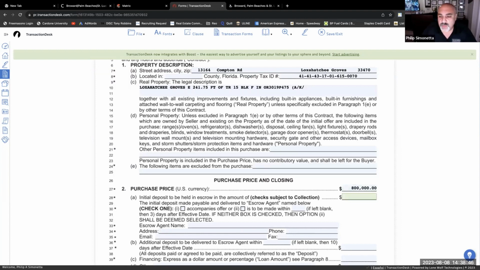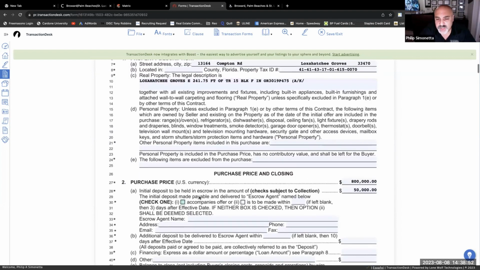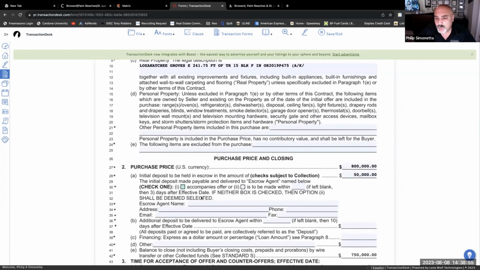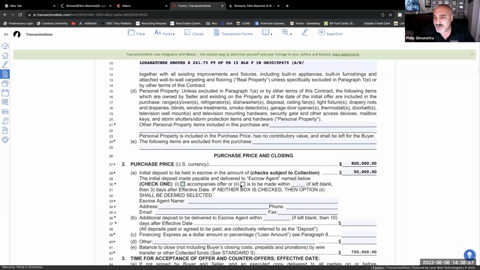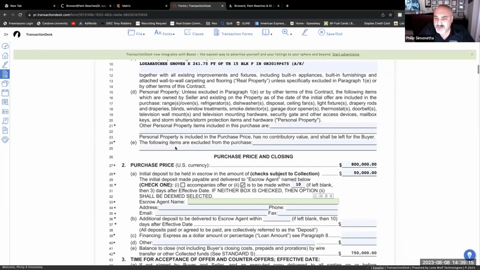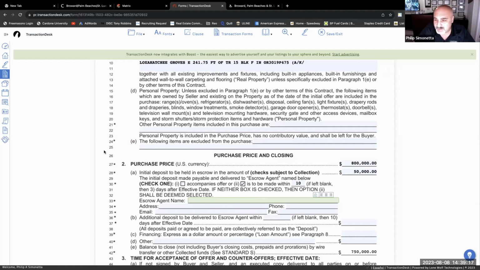We're going to give them a $50,000 deposit. Now we're going to do a 10-day inspection. We don't want to give the deposit until the 10-day inspection. So the deposit is to be made within 10 days, not 3. Now, if you left it at 3 days, some sellers will say, no, I want the deposit in 3 days. Some sellers won't allow this, but you can offer this, because if the buyer puts 50 grand in, he has to wire the money.